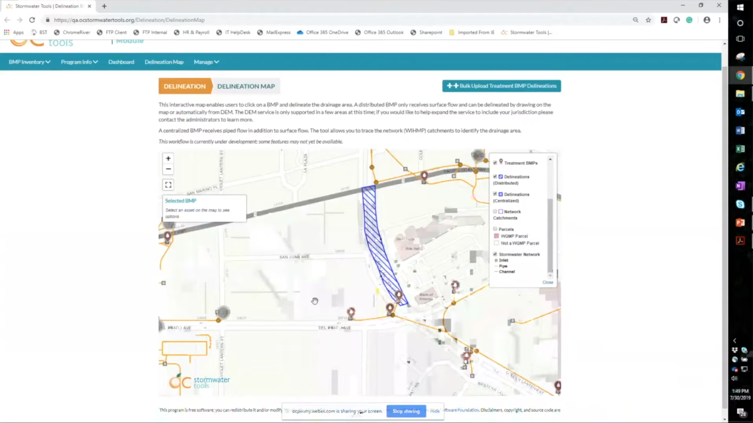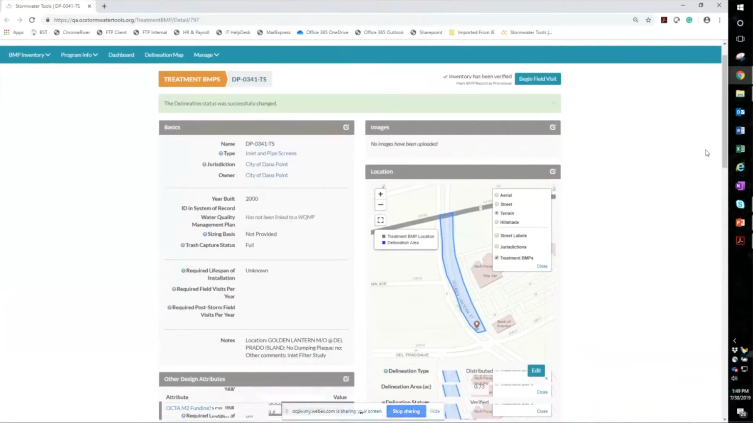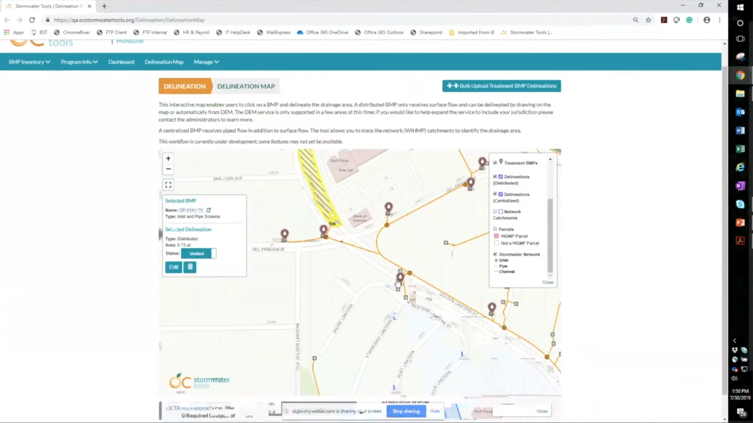So we've now added a delineation to the system, and when I click on that, I can see the BMP it's associated with. If I go to this BMP detail page now, I am going to see that delineation appear in the BMP detail page, and it becomes part of my inventory, so to speak. All right, so my next option I'm going to demo is to go ahead and use the automatic DEM.